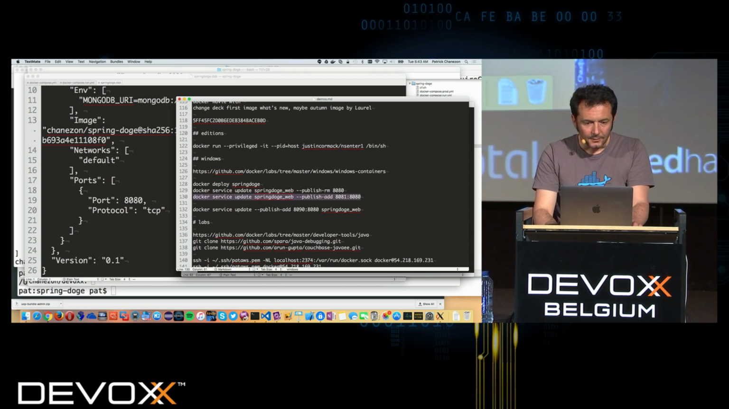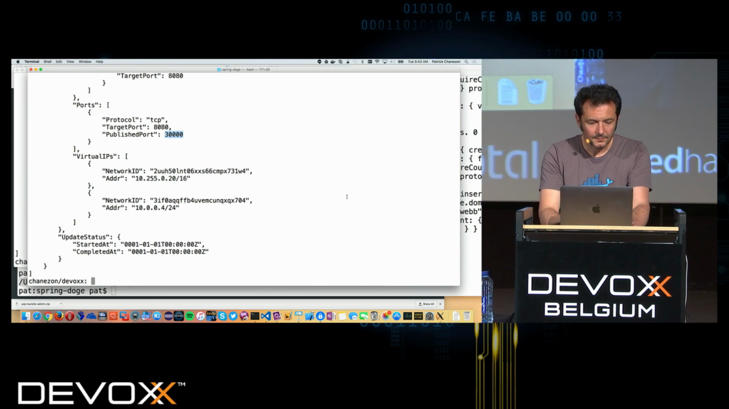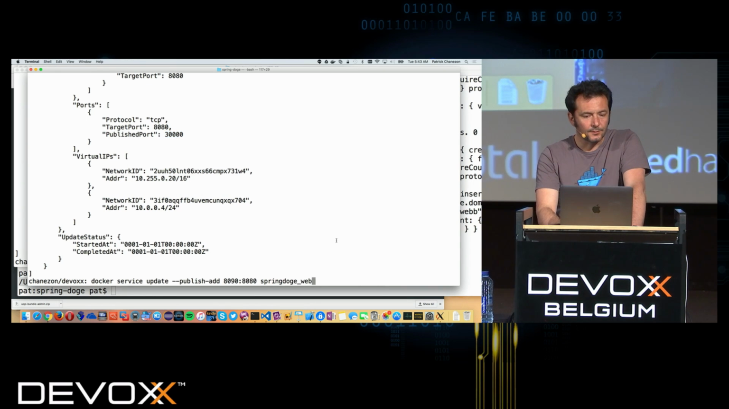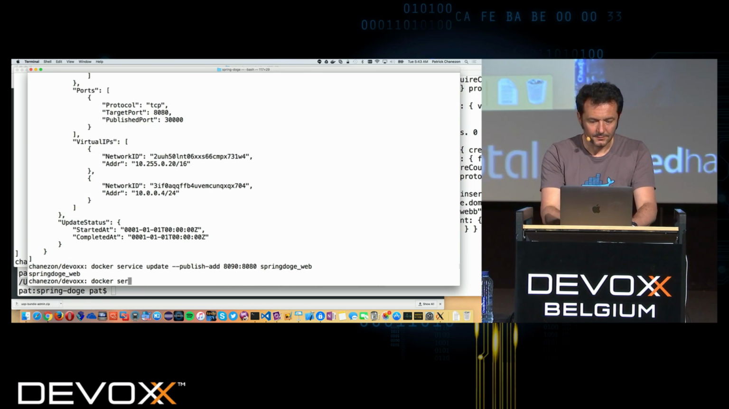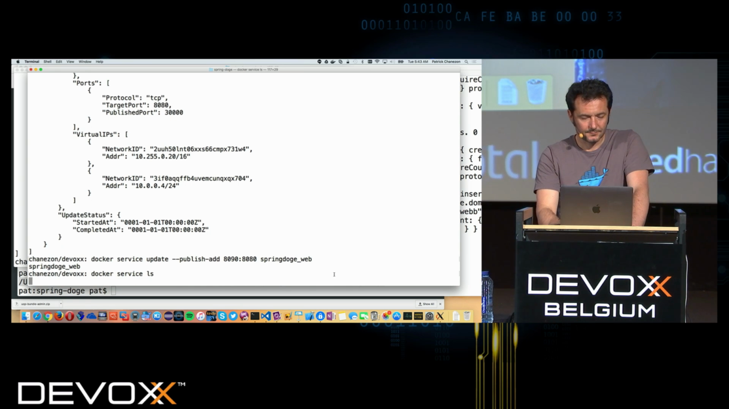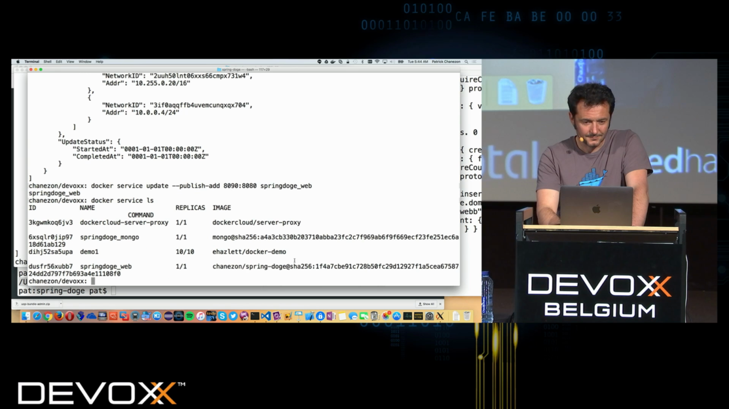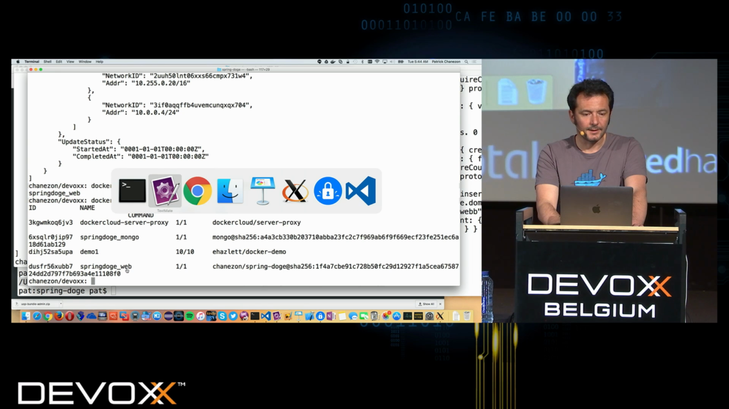So here I'm doing a Docker service update. So I'm updating the Spring Doge web service to change the publish port to 8090. Docker service ls. Okay, so my web task seems to be started.